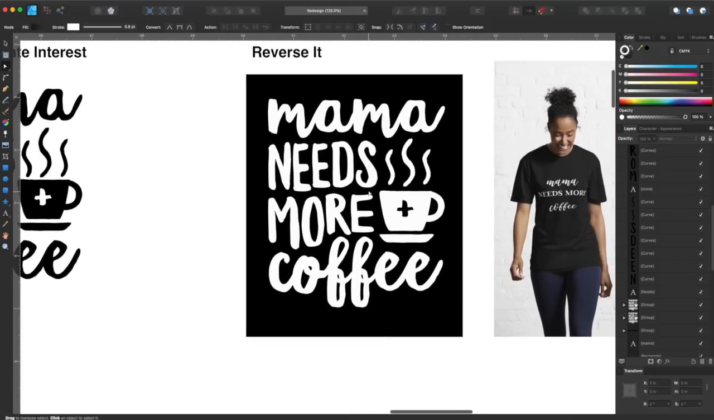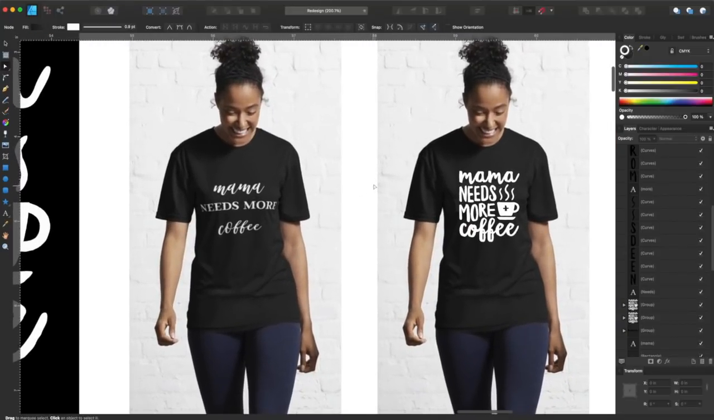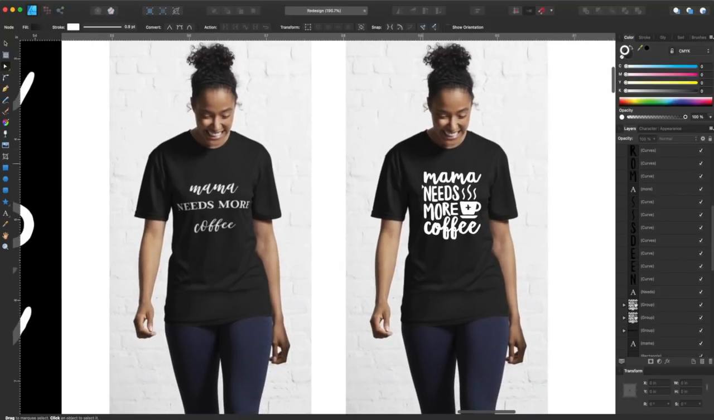Now here's the difference between the 2. So you can see, I'll zoom in here. Mama needs more coffee. Here is the original. Mama needs more coffee. Here is my redesign. You can see it's all kind of more connected. There's less space in between the words.